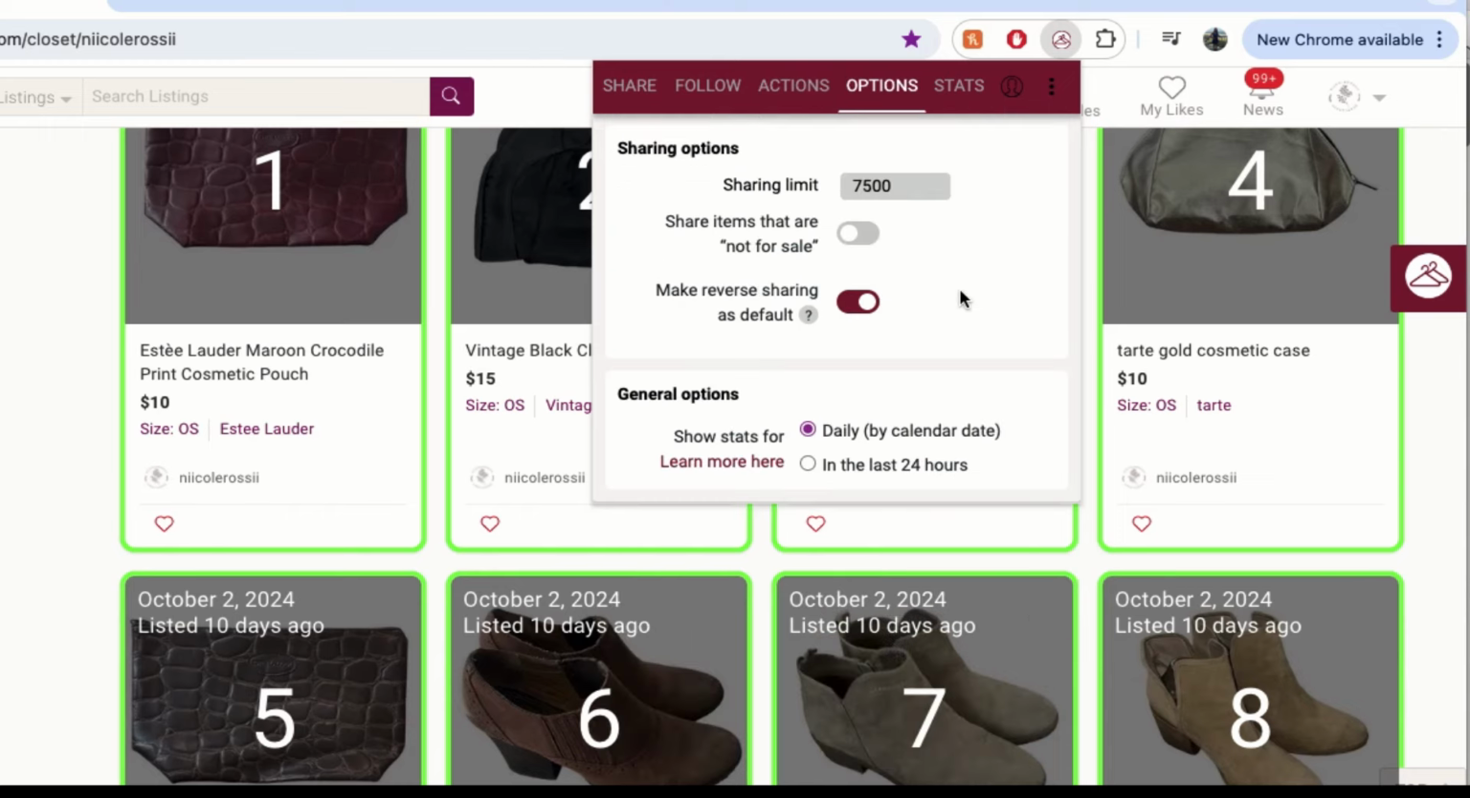Okay, and the final tab that I will talk about in this video is just the options tab, which is setting up your sharing limit. I set mine to 7,000 a day, just to be safe, so I don't flag my account on Poshmark, and I have reverse sharing marked as the default as well.